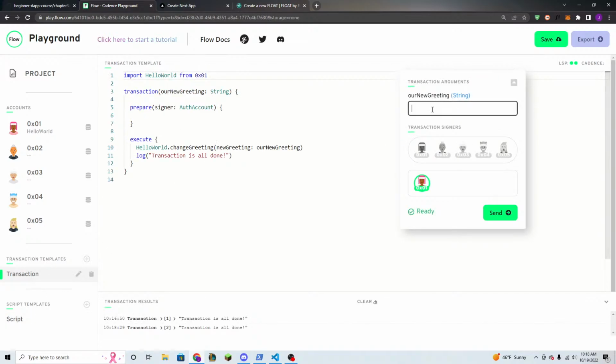Right? So this is a lot more flexible because this transaction code is never going to change. It's always going to stay the same, whereas before we would have had to keep modifying this. We can pass in new greetings to the transaction, and we're going to do that inside of our dApp.